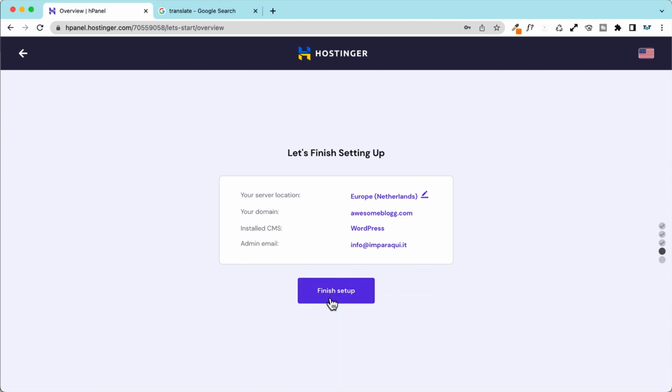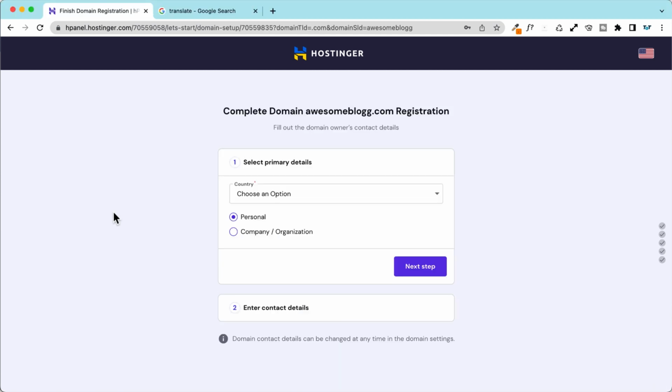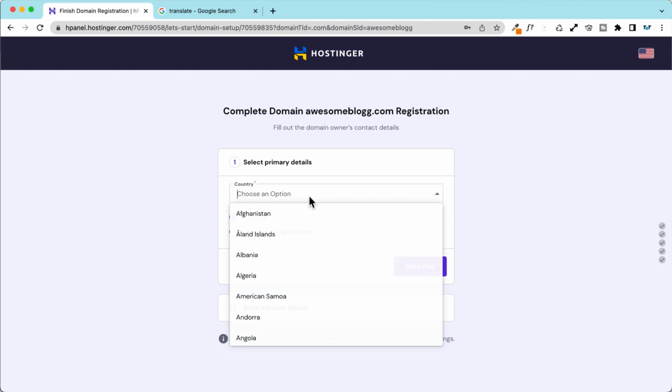And then let's click on finish setup. Now there are a few more steps regarding our domain registration. We will need to provide some additional details. For example, we need to provide the country from where we are registering this domain. In this case, I will select my country, which is France.